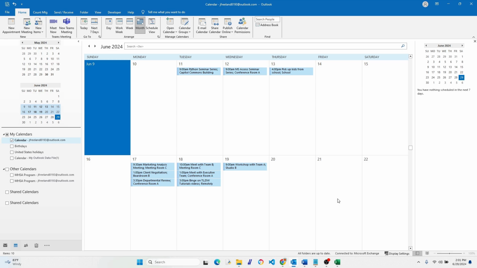A nice follow-up to the one that I did a few months back where I showed you how to add appointments from Excel to Outlook. I thought this would just be sort of a cool contrast.